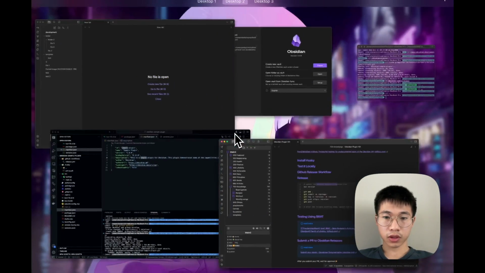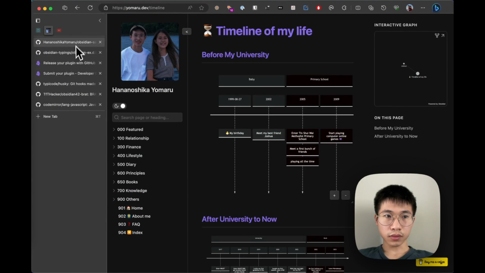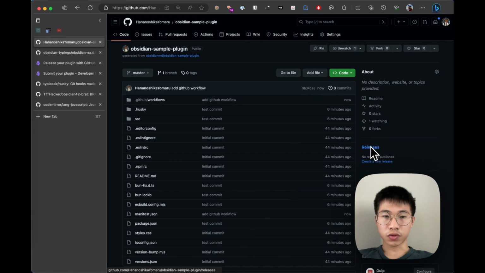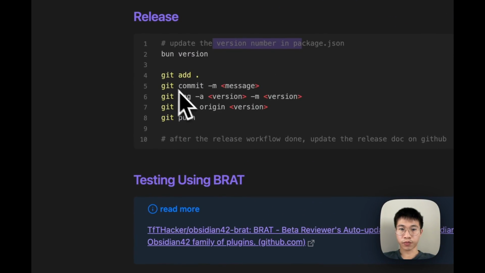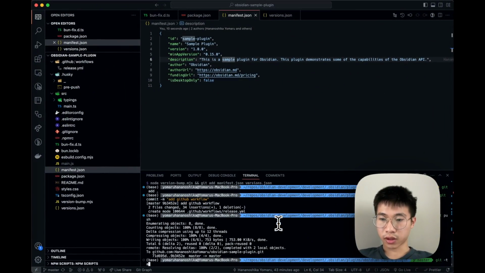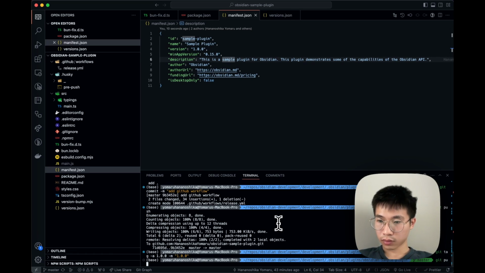Alright. Now to create a release, you want to tag your branch as well. So just now I commit that, and I want to tag it for 1.0.0, and then use this command. I want to push it to the 1.0.0 branch as well.